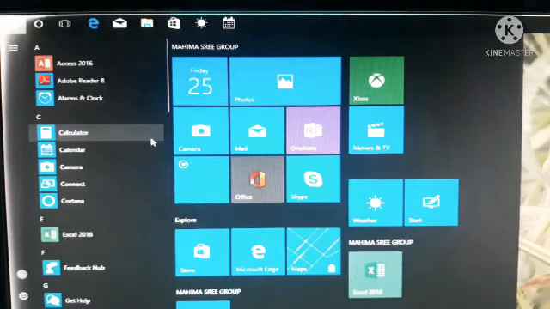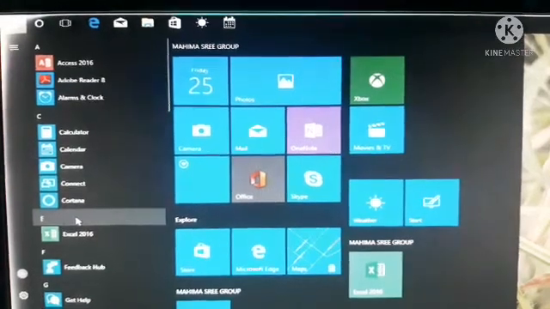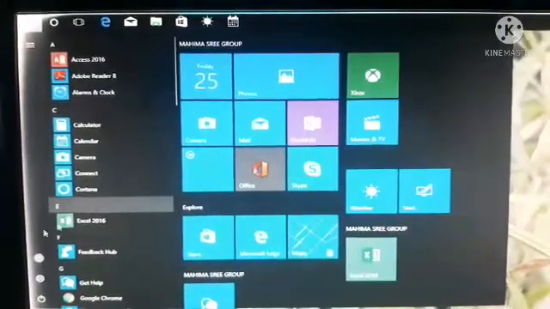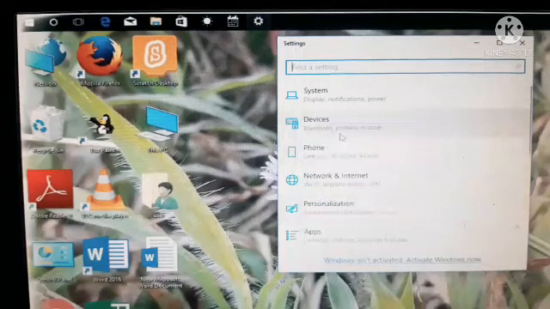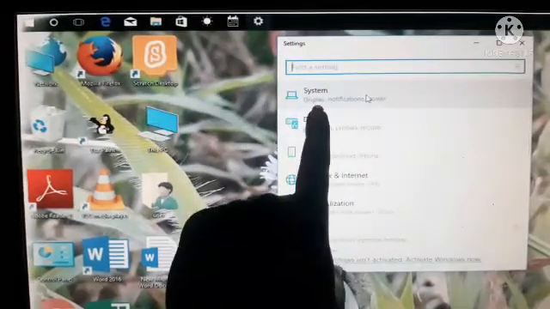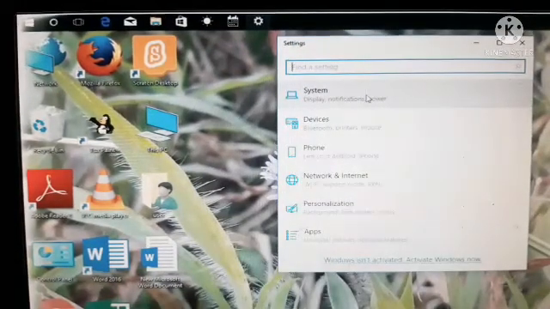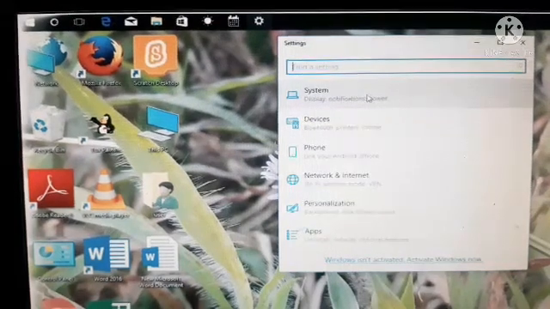In the start menu, if you scroll or move the mouse, you can see the setting option. It looks like a small flower-like structure. This is the setting option. If you click on the setting option, a setting window will open. Under the setting window we can see the system option, then device, phone, network and internet, then personalization, then apps. These are the things you have.